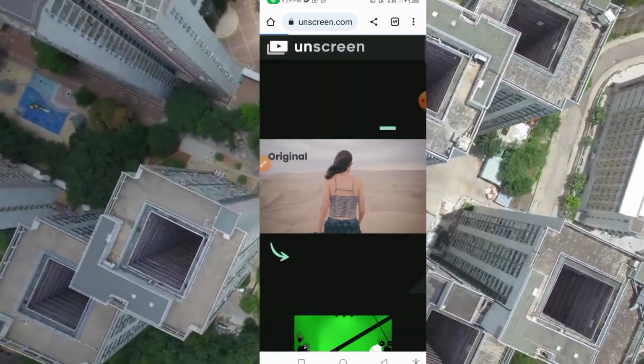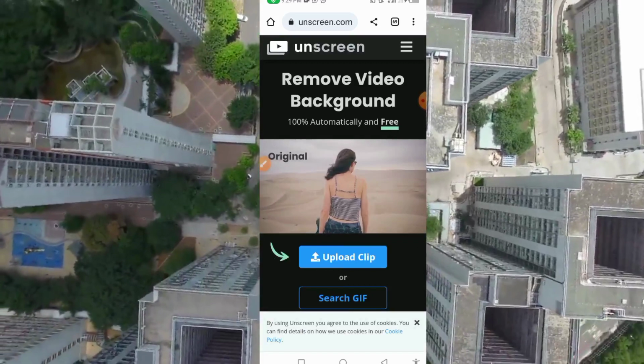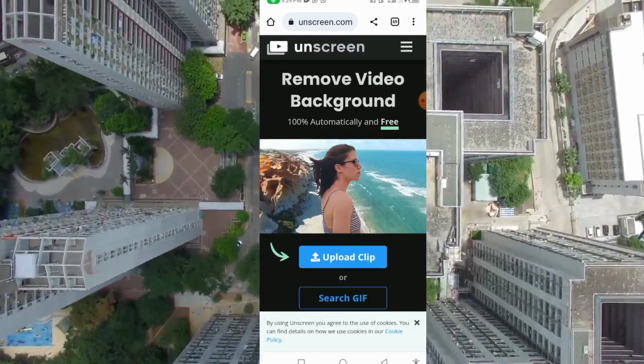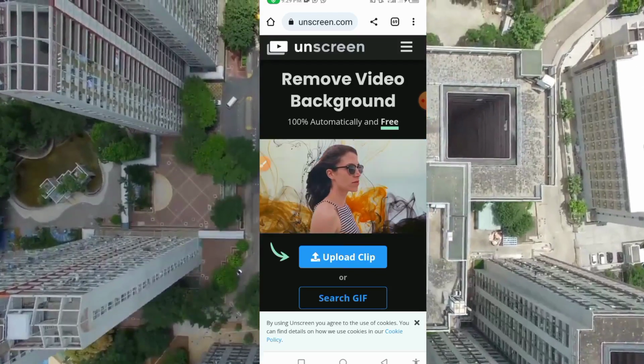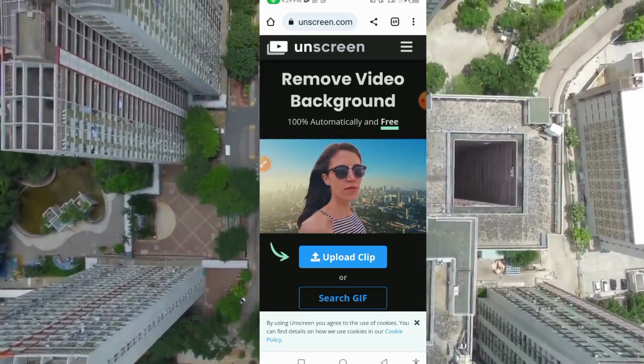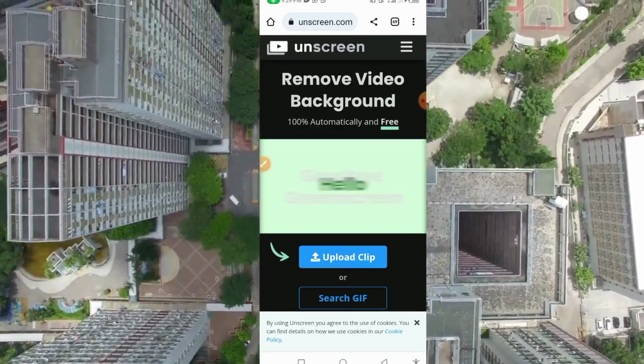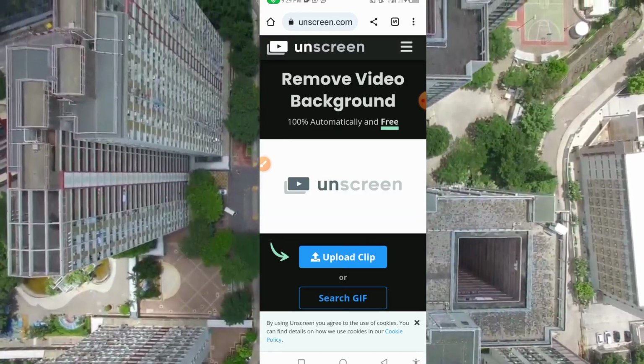So we have to wait for the website to open, and guys, as you can see, it says remove video background automatically, 100% automatically and free. But guys, one thing with this particular website, you can only remove a video background that is up to 30 seconds. This is the first method.